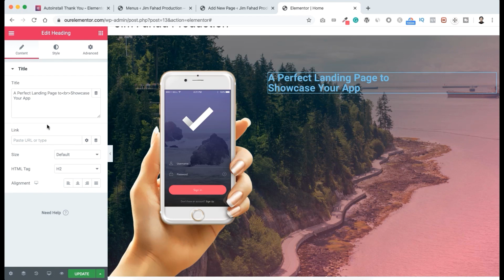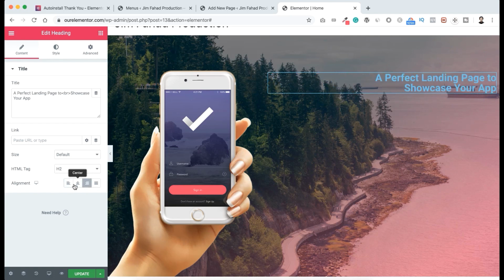Now on the left side, you can see all the available options for this specific widget or element. So we are now working on our heading element. At the top you can see edit heading. That makes us sure we are working on the heading. From here you can see by default it's heading 2, but if you want you can make it heading 1 or heading 3. Let's keep it heading 2. Also you can change the alignment to left aligned or centered or right aligned. I want to keep it left aligned.